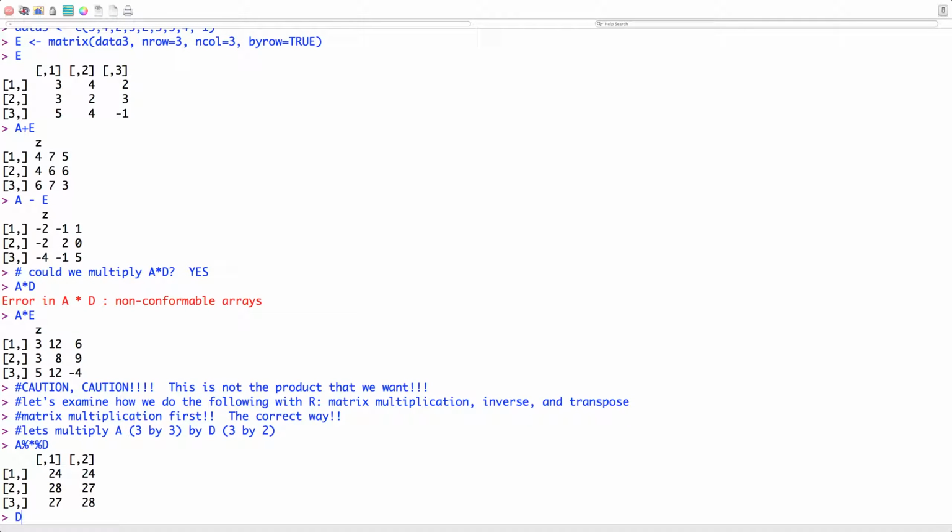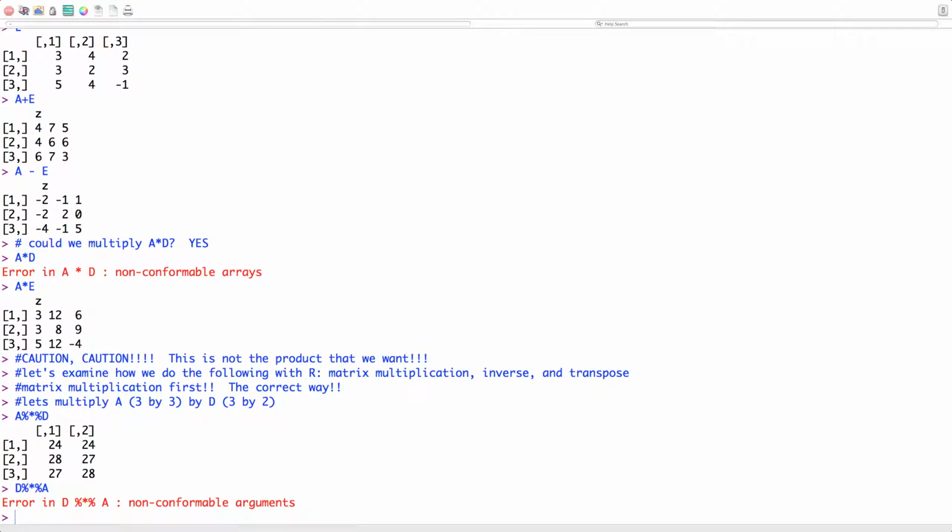Now, what do you think is going to happen when I try this? We typically live in a commutative world, right? 2 times 3, same thing as 3 times 2. But you're going to see in matrices that we don't have that, because, again, matrix D is a 3x2, while matrix A is a 3x3. So, guys, the columns of the first matrix and the rows of the second matrix don't jive. So the product doesn't exist.